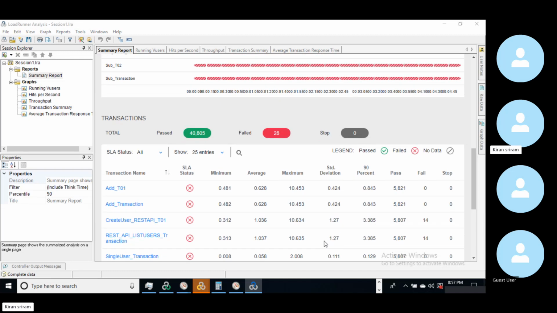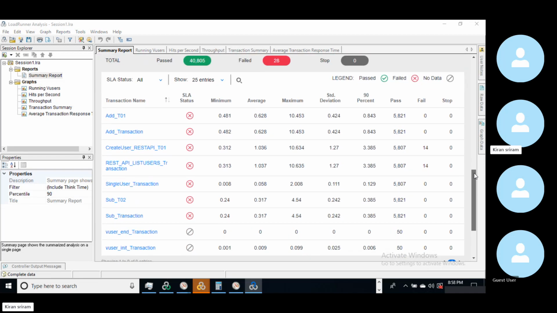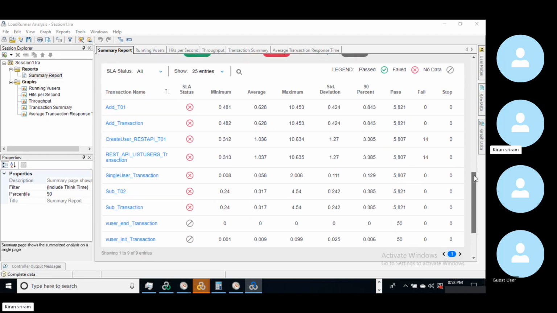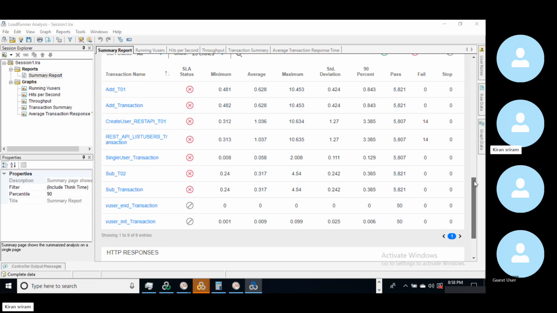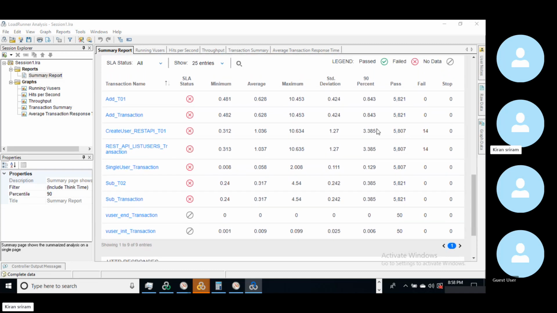This is very important for us: transactions. Each and every transaction's response time, whether we meet our SLA or not, is very important for us. So you can observe we concentrate on the average. The average is 0.628, 0.628, and this one is 1.036.